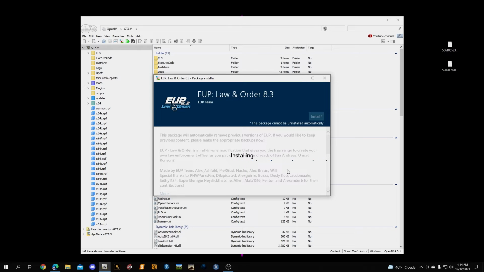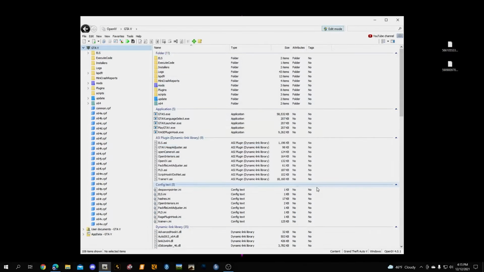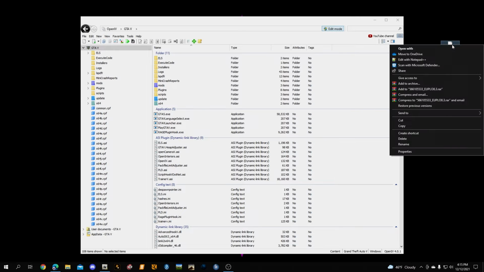Give that a few seconds, depending on how fast your computer is. I didn't think mine would take this long. There we go. Now, when this screen comes up, it says installation succeeded. Do not click run Grand Theft Auto. Just hit close, and you're good to go on that one. You can take your Law & Order OVI, delete it.